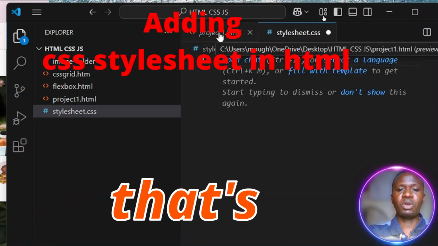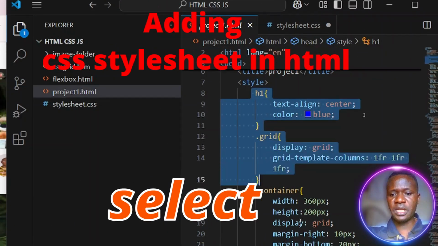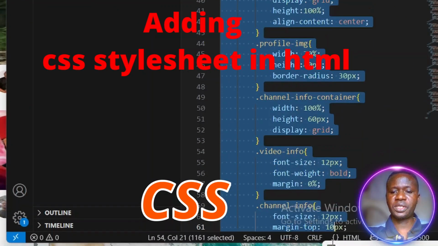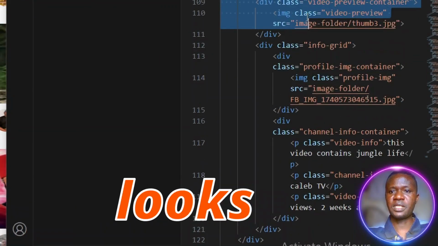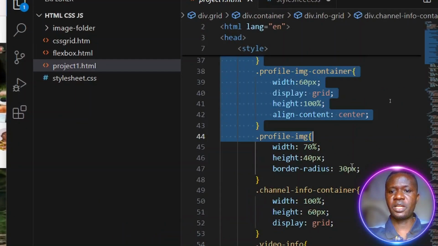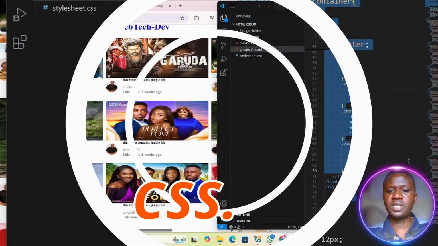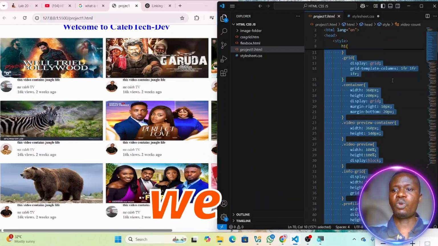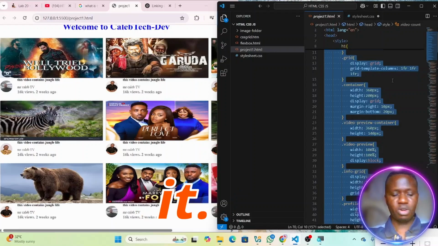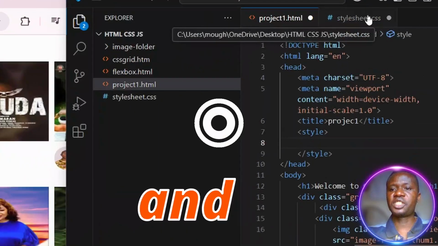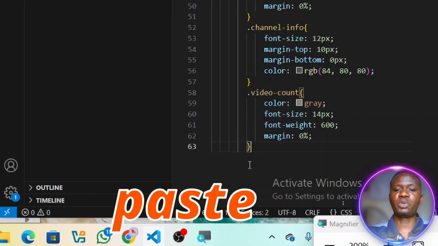Go back to project1.html, and here we are going to select every style in this website, all our CSS. Looks like I have overpassed them. Let me come back again. So this is my CSS. After we select everything here, we are going to hit Ctrl X, or we right click and cut it. So I'm going to hit Ctrl X on my keyboard to cut it. Go back to my style sheet and Ctrl V on the keyboard to paste it.